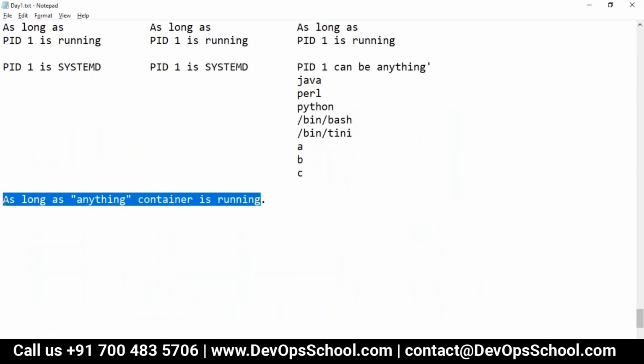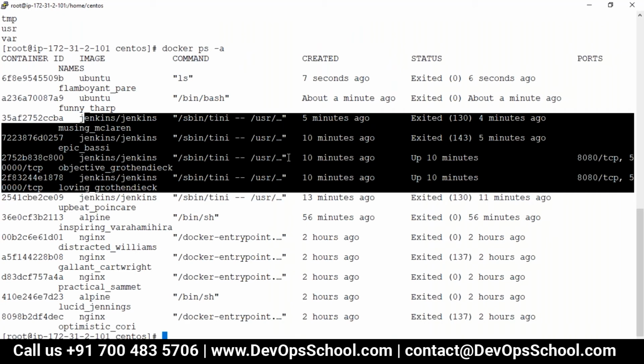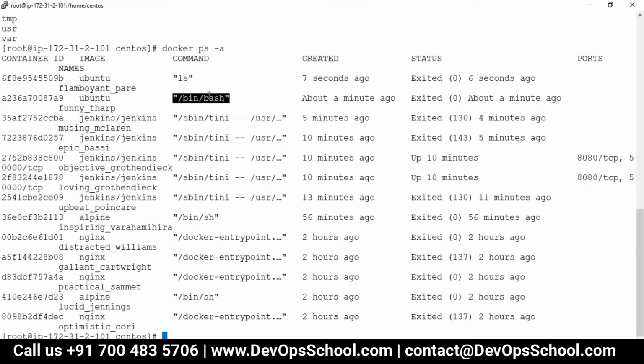Because there is something running in the container. So what is happening with the Jenkins image? Bintini keeps on running and never exits. Because Bintini never exits, your container keeps on running. But in the case of the Ubuntu image, they set bin bash and manually I typed ls, it is going to exit. Of course it is going to exit. You run this executable, it will return the output and exit.